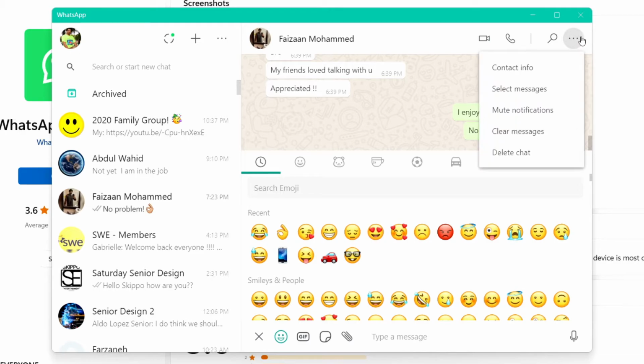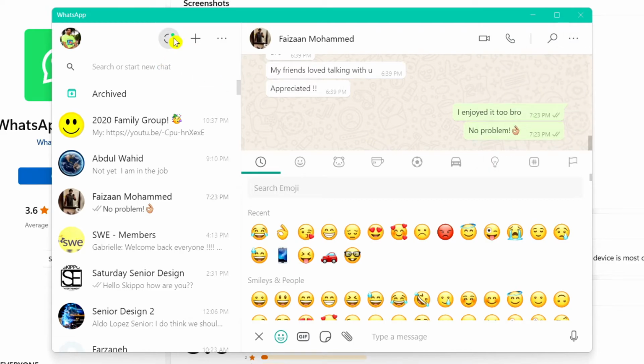If you also choose here, it'll give you contact info. You can select messages, mute notifications, etc. You can also voice call or video call. And you have these options here, status. And you also have this. You can add a new chat, and you can choose the menu for more options.